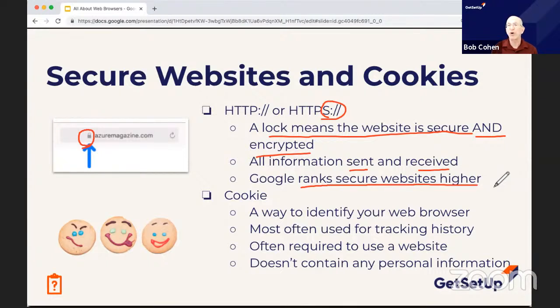So they're going to show you websites when you search for things. Say you want to look for tulips, or you're looking for soil amendment. They'll show you websites that are secure in the search results higher than ones that are not secure.